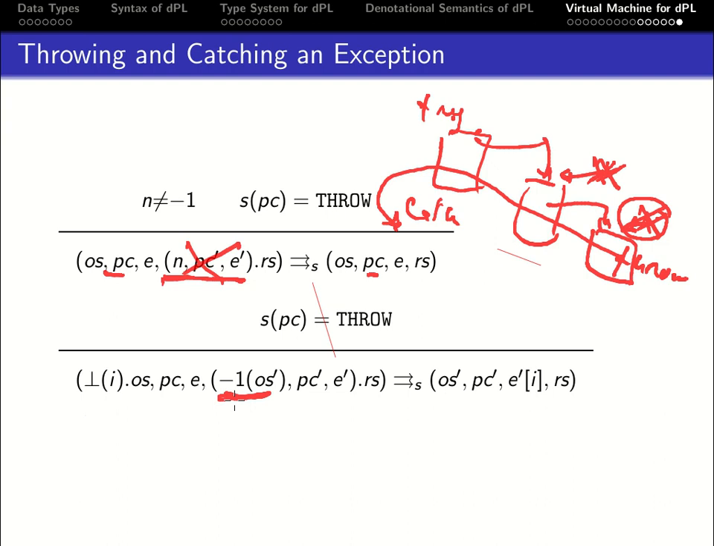At some point, this will not apply. This n not equal -1 will not apply, right? So I'm going to be here noticing a try-catch stack frame. And what do I do at that point? Well, if I am here, what do I need to be having at the top of my operand stack?